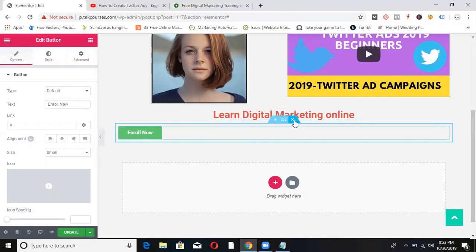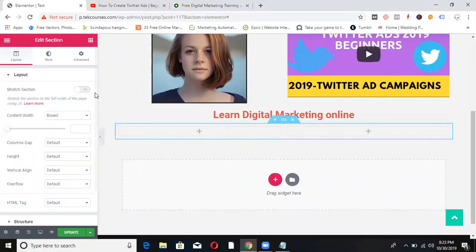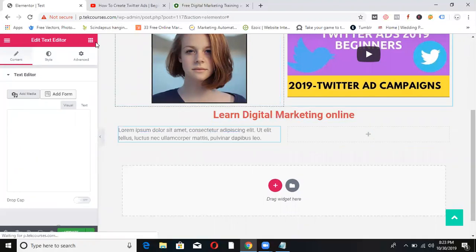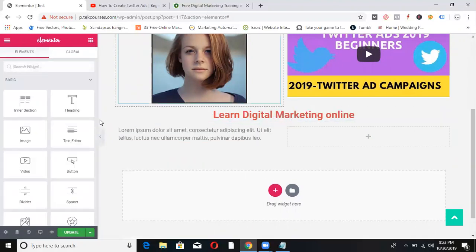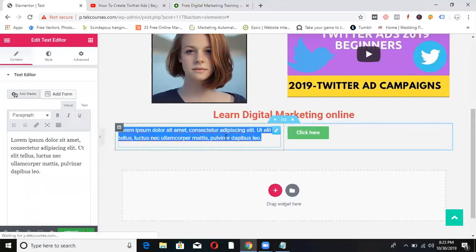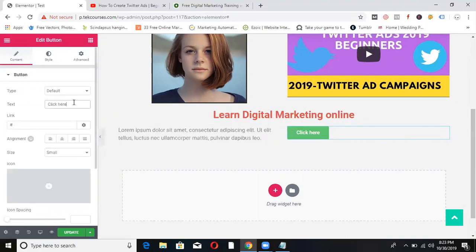See here, I'm removing it. Now select two columns. One column should be a text editor. Okay, I'm clicking on this. And another column, I want a button. Right now, write something. You're writing about digital marketing. Now here, enroll button. Got it? Now someone clicks, where it has to go. The link also you give. That's it.